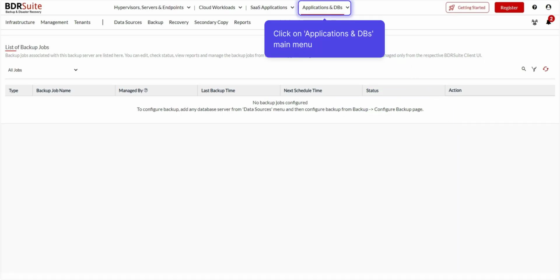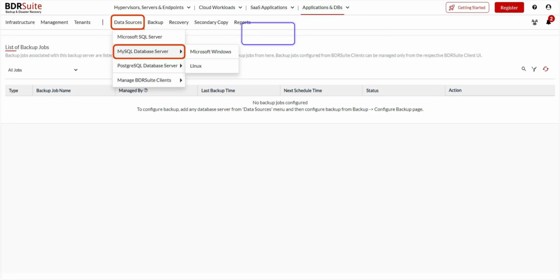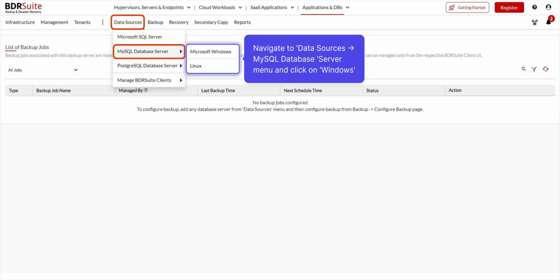Click on the Applications DBs main menu. Navigate to the Data Sources, MySQL Database Server menu. You can add both Windows and Linux servers running MySQL. In this video, I'll show you how to add a Windows server running MySQL database. You can check the link in the description for adding a Linux server running the MySQL database.